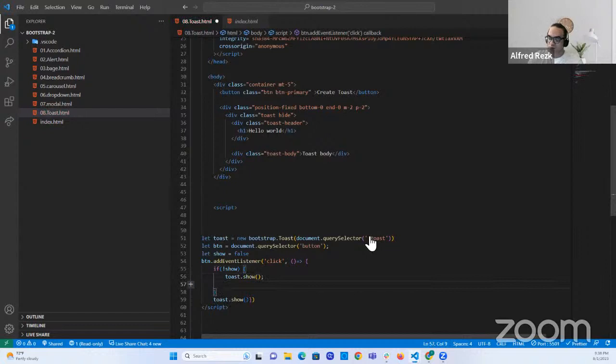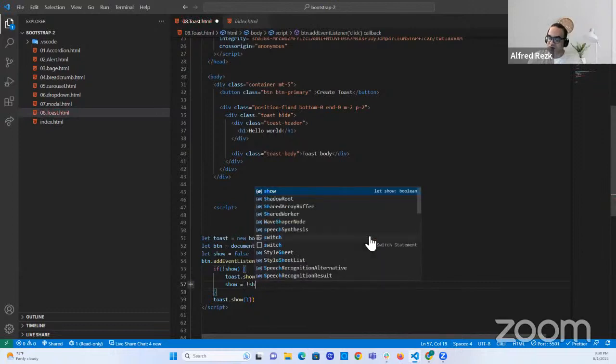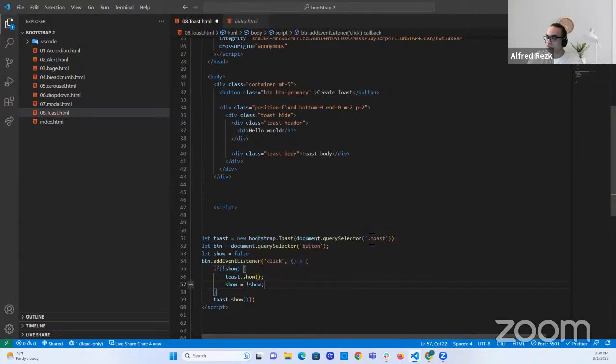And you want to make the show equal, toggle its value, make it the opposite. So instead of it's false, it will be true. Actually, I'm going to take this out. I'm going to write much better code.